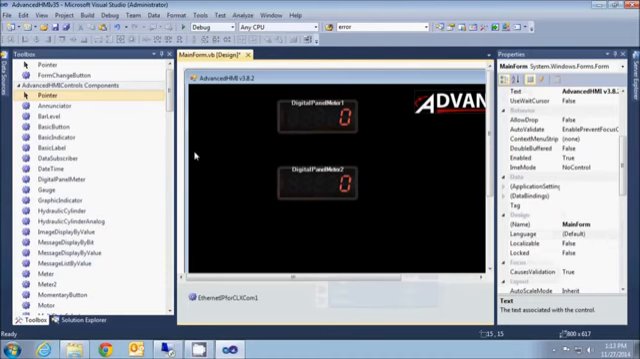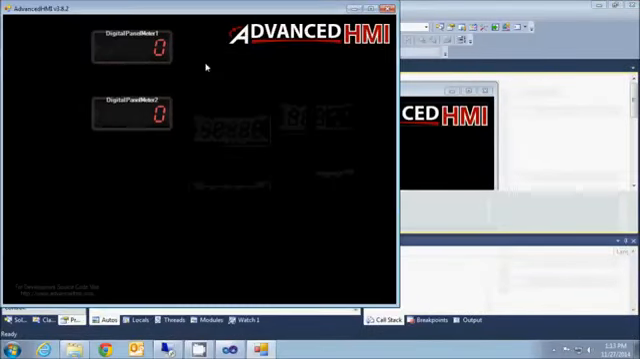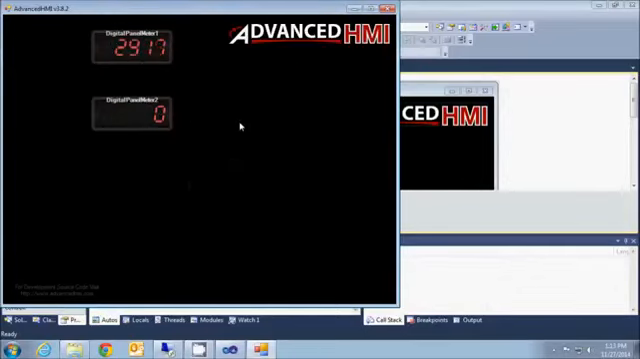Let's have a look. If I run it, it should work. Cross your fingers. There we go. There's timer 2, there's timer 1, counting up to 10,000, and the bottom one too, using ControlLogix 5000.